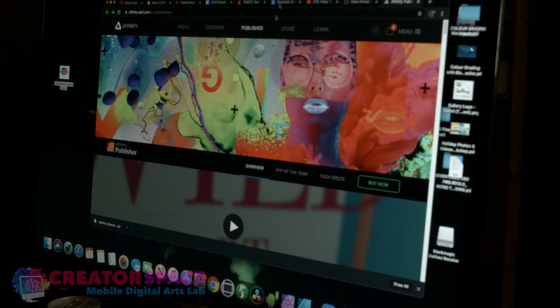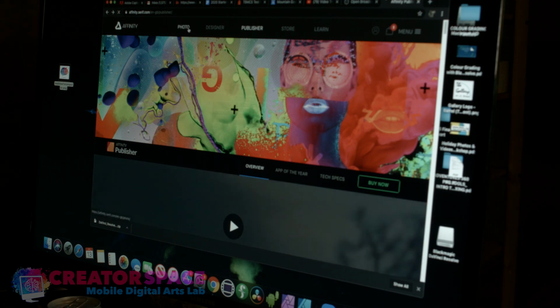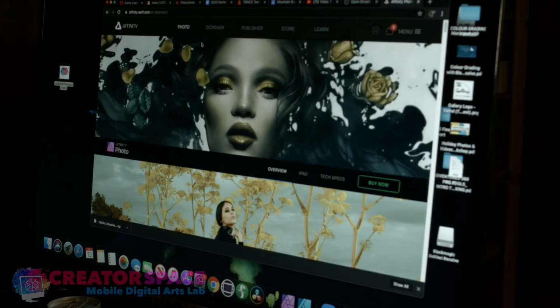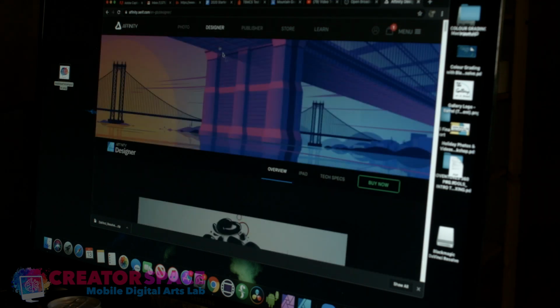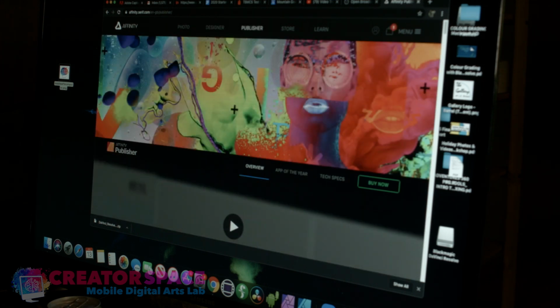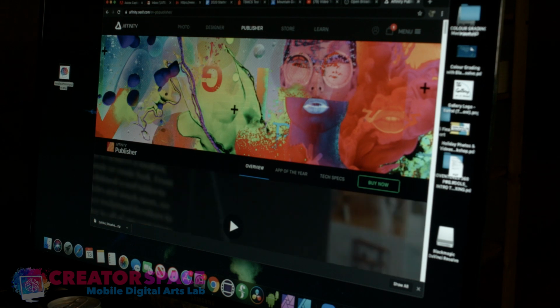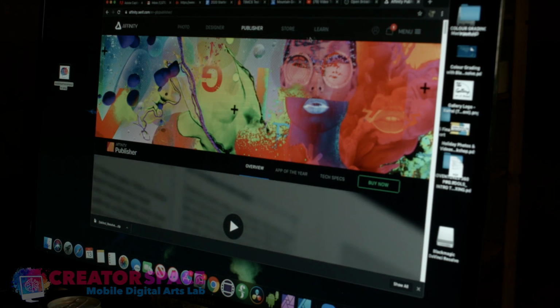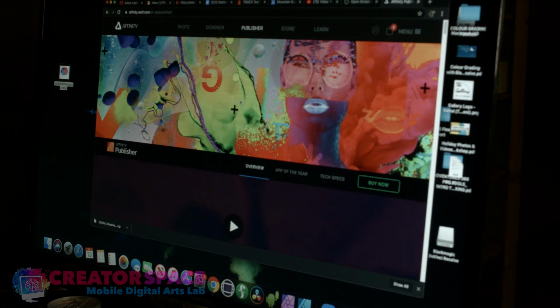We're going to have more and more workshops on this, and the photo is similar to Adobe Photoshop, Designer is similar to Illustrator, and Publisher is like InDesign. So that's it. Hope you enjoy trying this software out.